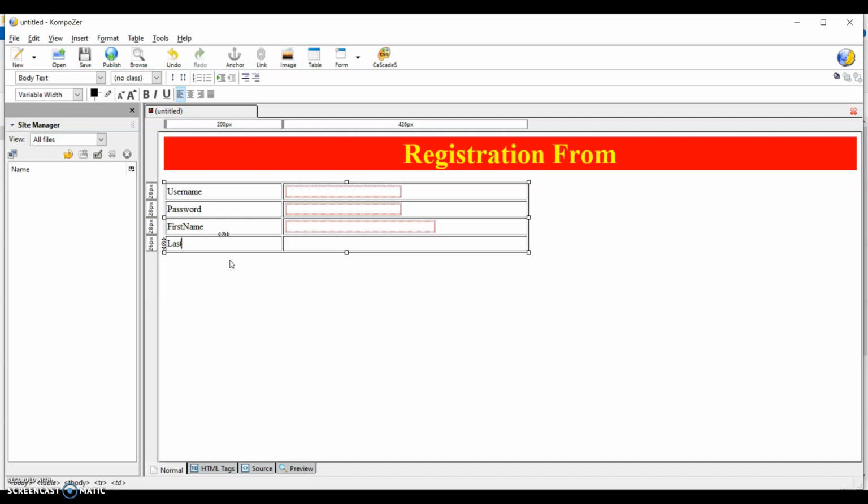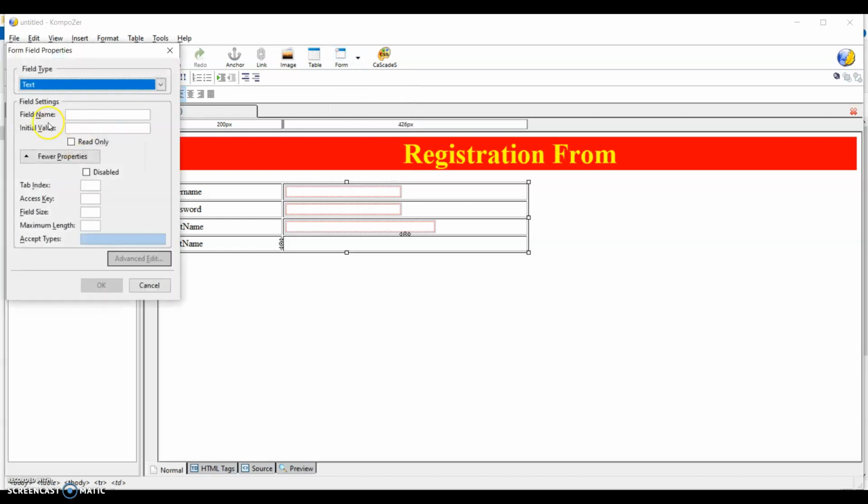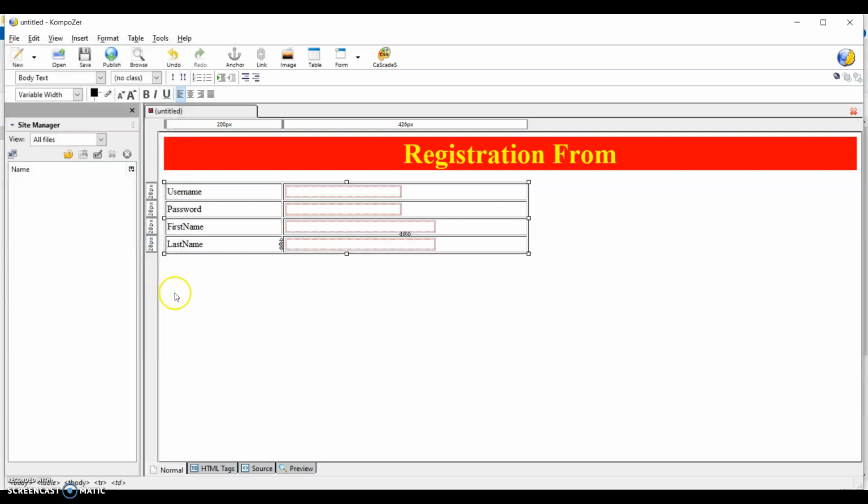After that the next field is last name. Okay, so last name is given here. Now come to the form field, then text, here last name, so LM, and size is given here 40. Okay, so here the field has come.